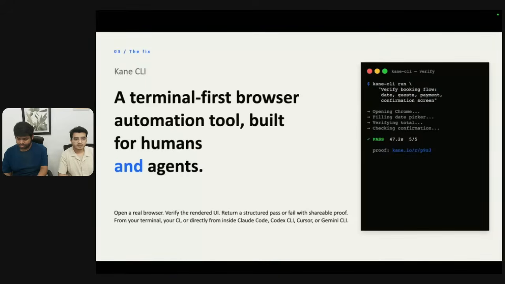It's a browser automation tool. It's not exactly an automation tool, but a browser agent that can start up your browser and validate the exact flows that you want for you. So we have a small demo of how it looks in a terminal.